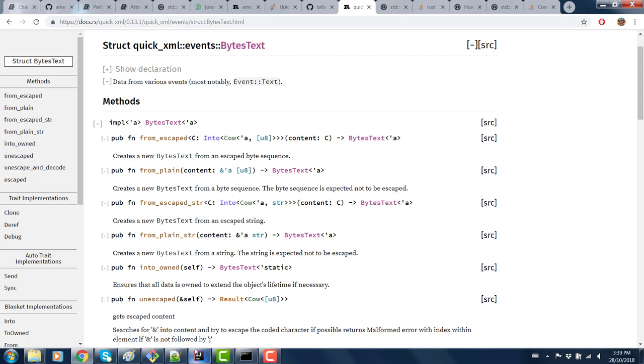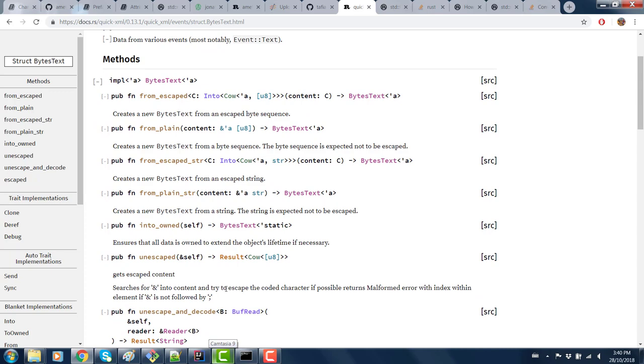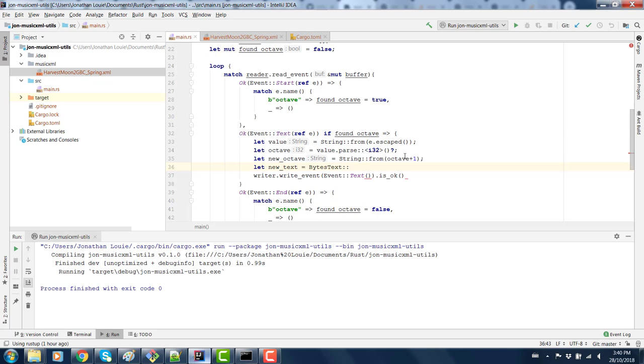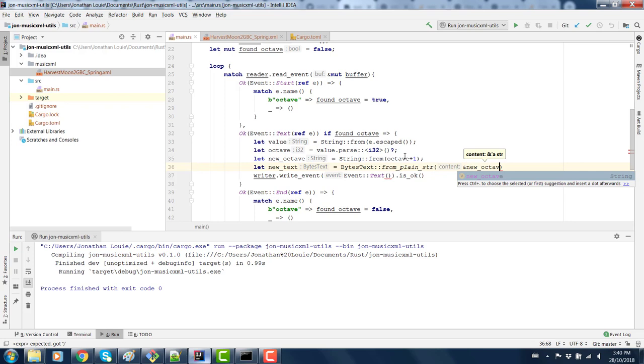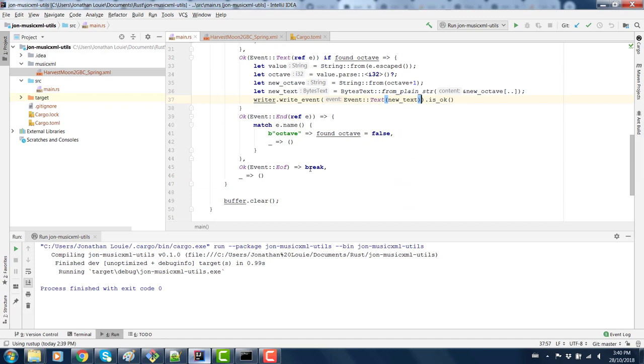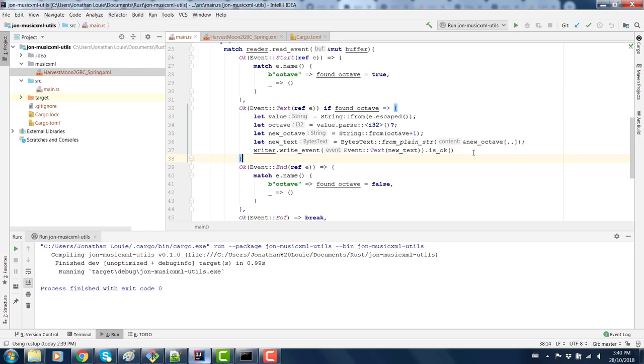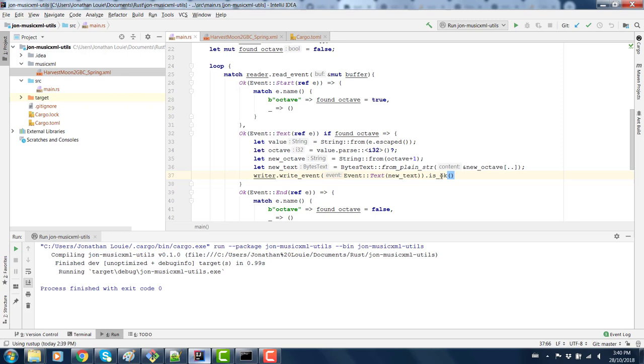Yeah. Oh well. I have no idea. From plain string? I could do that. Yeah, let's just try doing the plain string. And I'll just give it a new octave. Like that. There you go. Done. Now we'll just pass in new text. And that should do it. If I'm not mistaken, this will work. I'm a little bit scared, but it should do its thing, I hope.